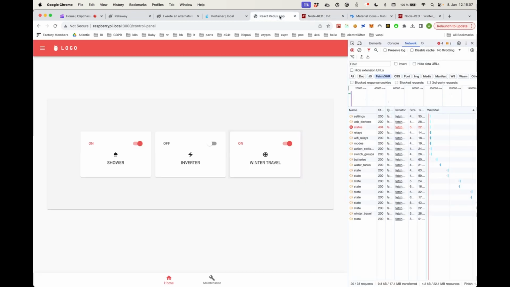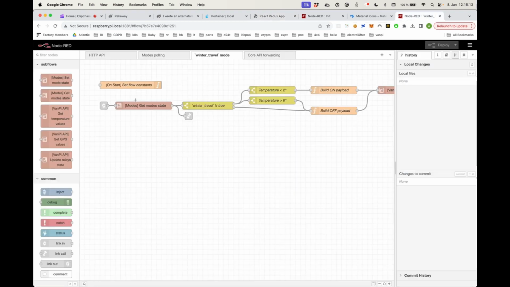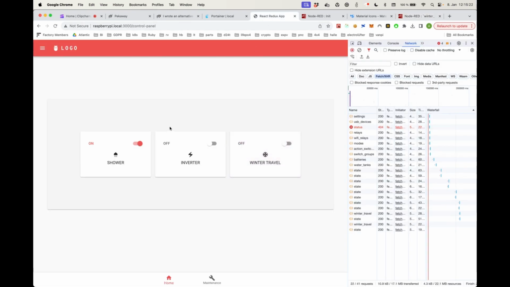So it's just a UI piece that sets a mode to on or off, and then this is being taken over by this backend, which then can automate things based on the state of the dashboard. So I'll turn this off.